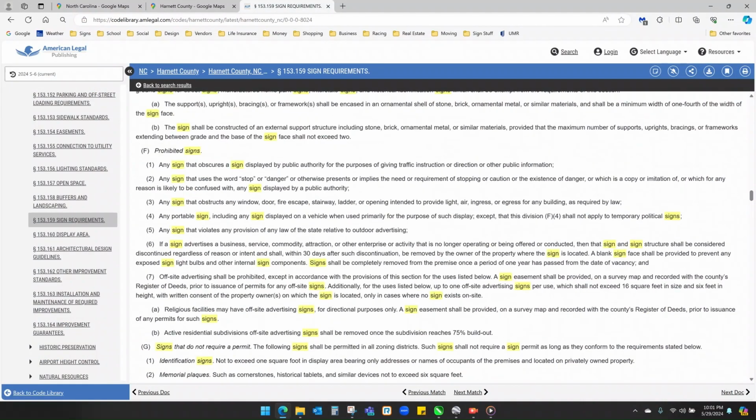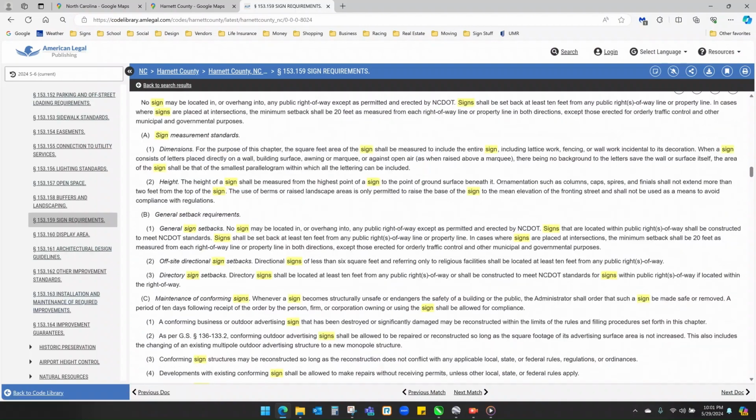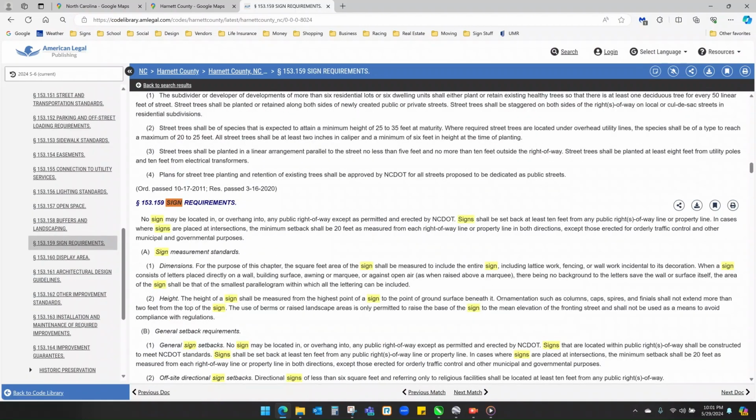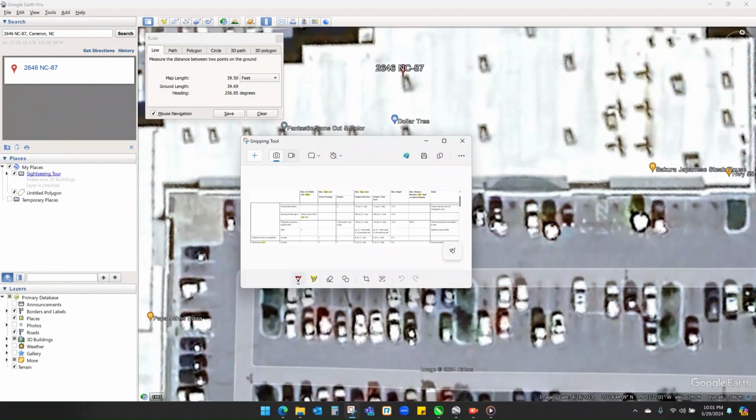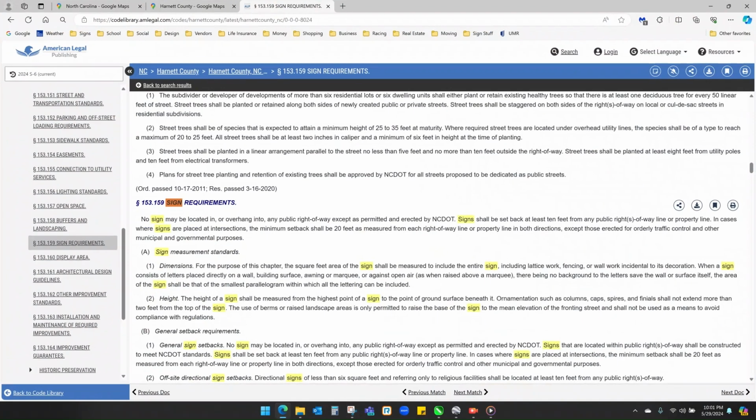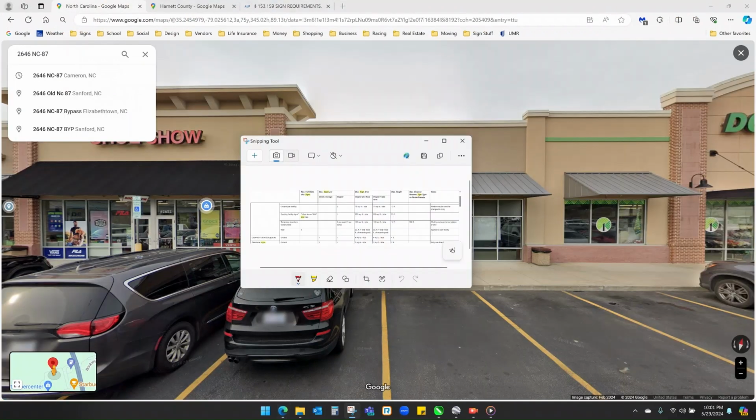You can also download, we'll go back to the code page, but you can download all these chapters separately. When you're here in sign requirements, you'll see over here a lot of the town code websites have little buttons you can print, bookmark, and download. If you download this, it'll download the whole chapter of the sign requirements, so you'll always have that to go back to. But I like to just take screenshots and save that in my permitting folder for the project. But we're going to go back to the storefront again. We're going to pull up the snipping tool, and you can download this in the Microsoft Store on your computer if you don't have it already.